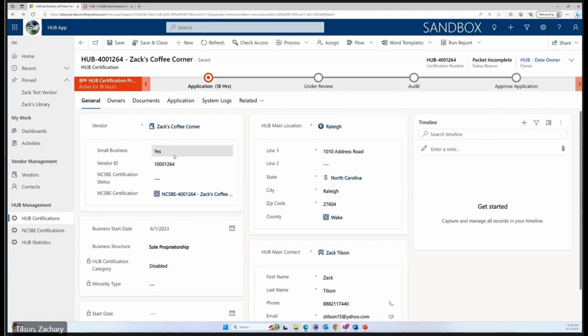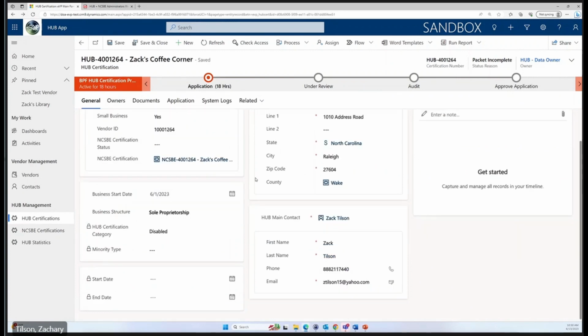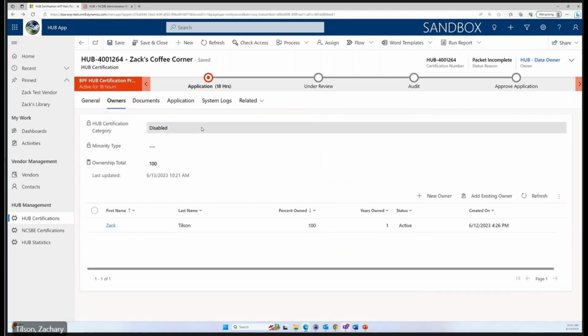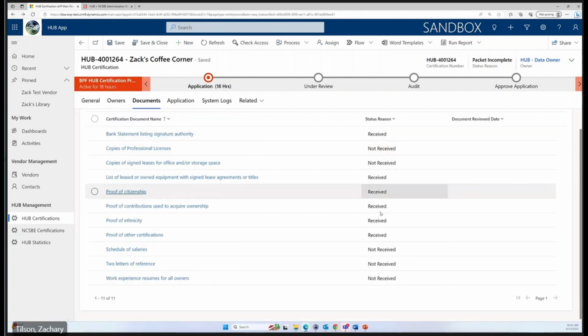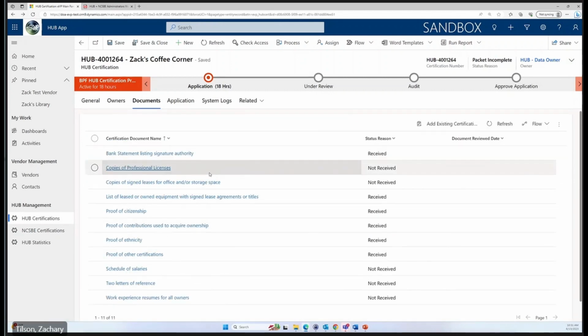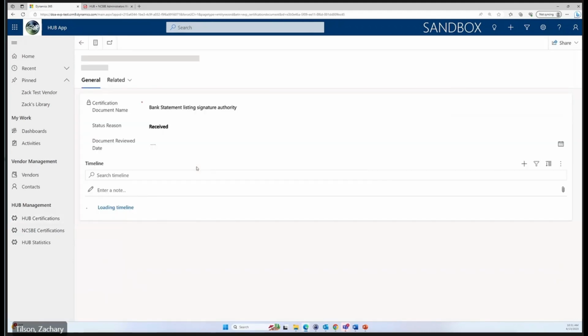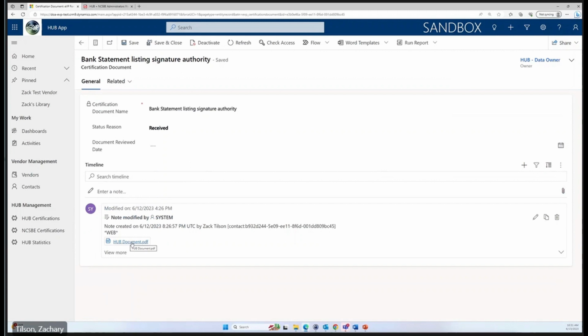Also, if this vendor is trying to get NCSBE certification, there's a link down here that will connect to that NCSBE record as well. If you click on the owners tab, it will give you information about the ownership of this specific firm. The documents tab will give you information about the documents that they submitted. You can see anything that they've submitted by clicking on the document name, looking in the timeline, and then you can click on the document to download a copy of it.